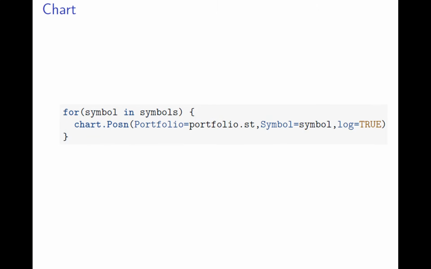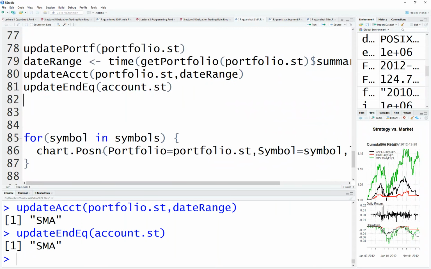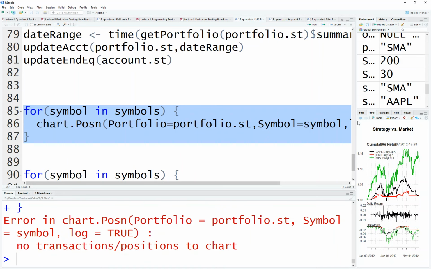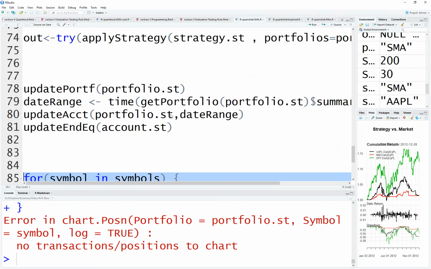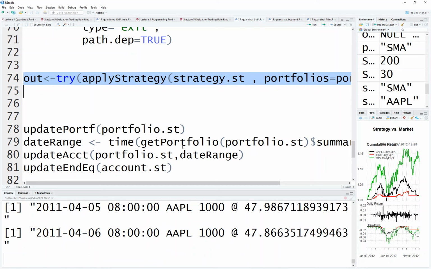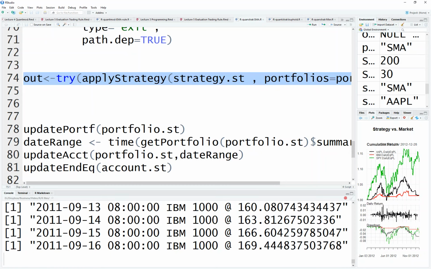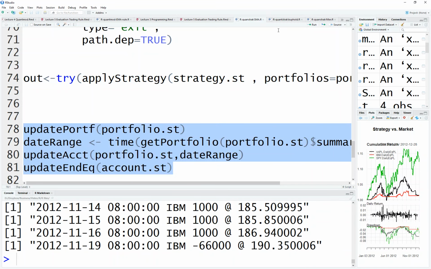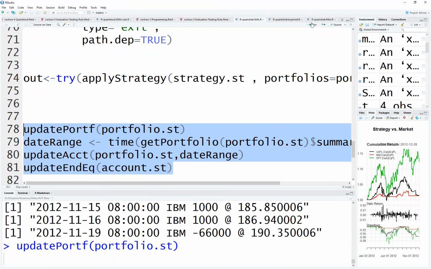Now what we need is to plot the answer. Let's see the code. Just plot them. Oh, sorry, I forgot to apply our strategy there. Okay, this is how the strategy is applied. You update everything, okay, and you're able to plot it.